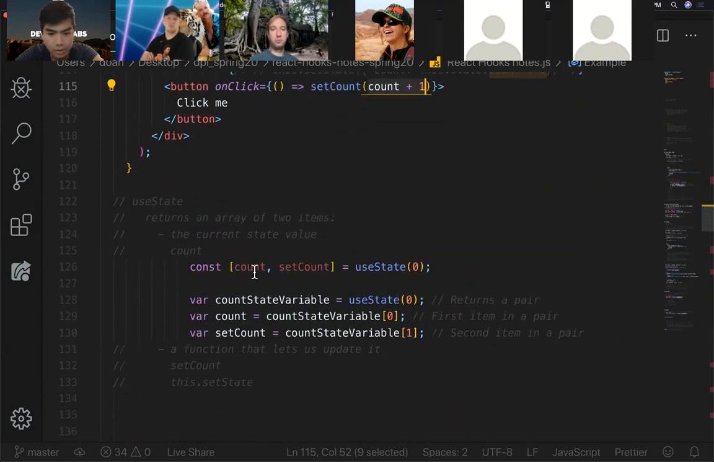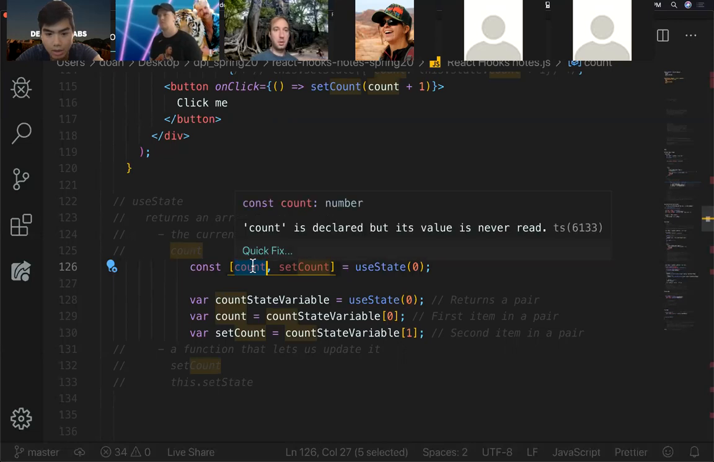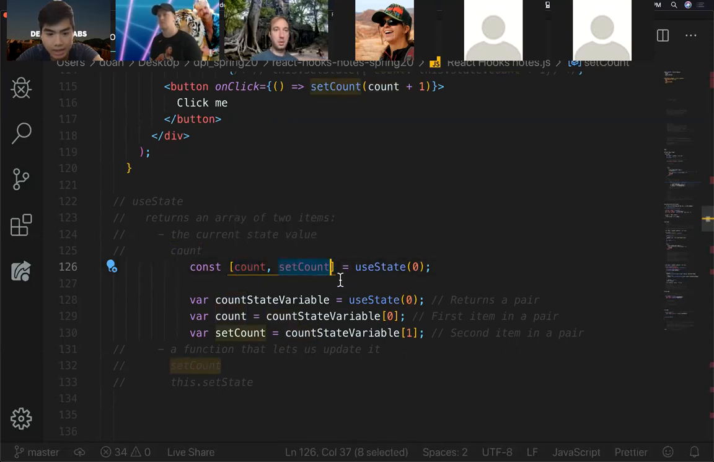So let me break down what this is actually doing. Technically, the syntax returns two items for you, and the order does matter for these items, because the first one is referencing this particular value. That is the key of the value that you have in your state. That is this one right here. The second one is a function that lets you update this particular value.